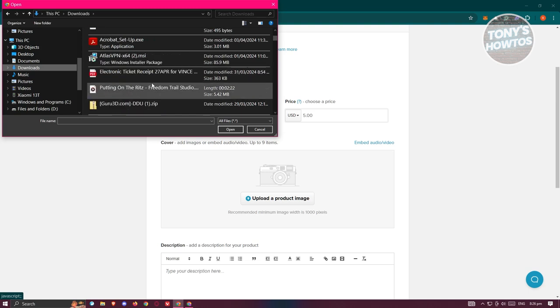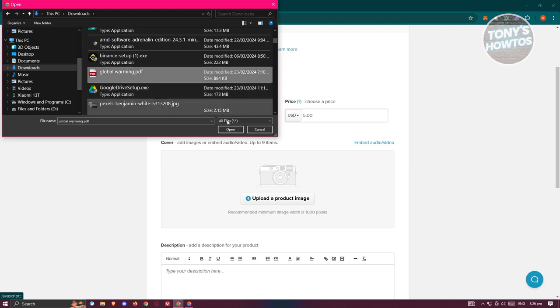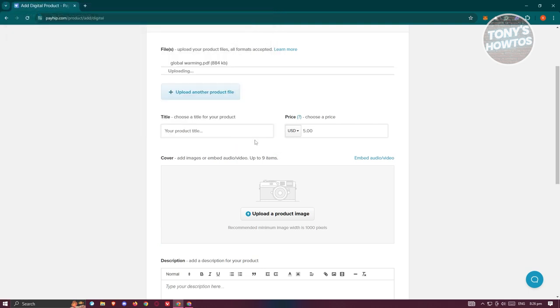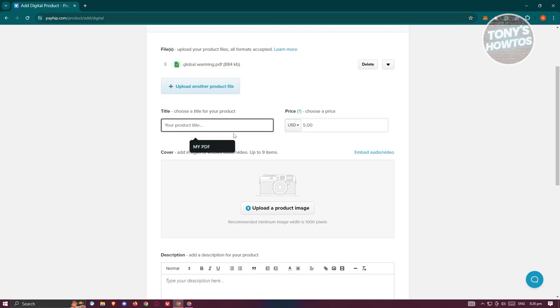So for example, I want to actually use one of the PDF files here. Let's go and click on open. And we want to say this is going to be a sample product, but obviously you could add your own product name here. And what is the price for this one?